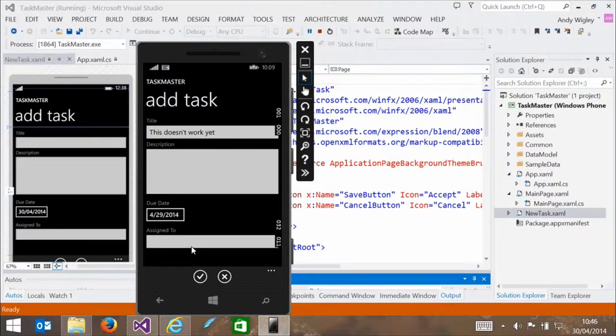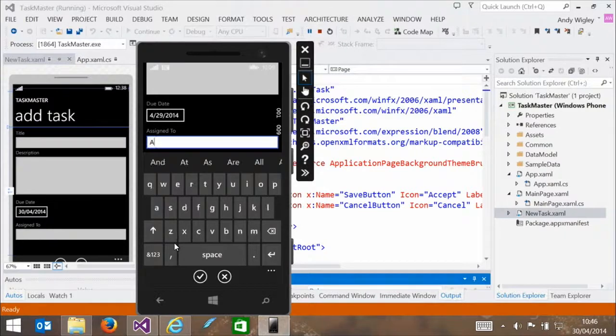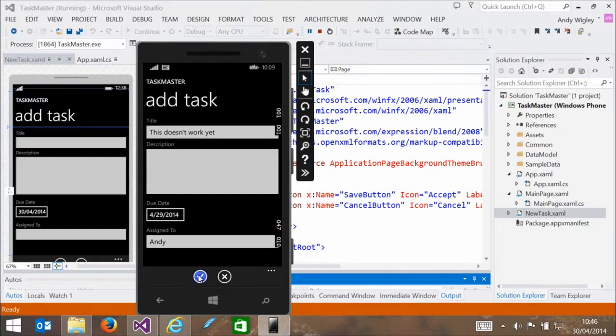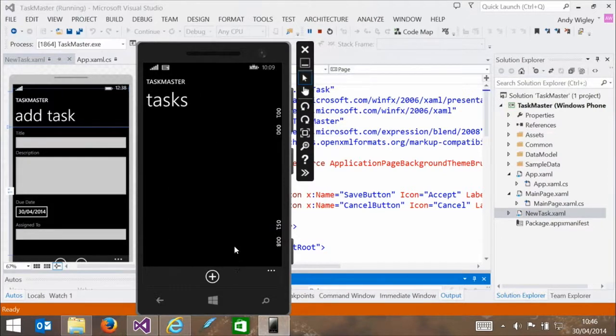So we do that, and then you can assign it to Andy. Let's go to that keyboard. It's kind of annoying. There you are. Thank you. And then you can save it. Except save doesn't actually do anything at the moment because we haven't put the logic in. And there's no tasks. So okay, that's the deal.